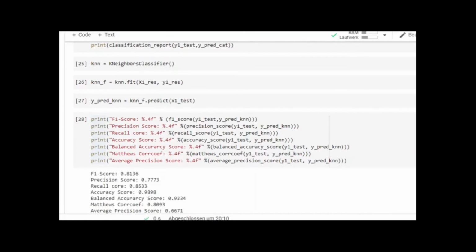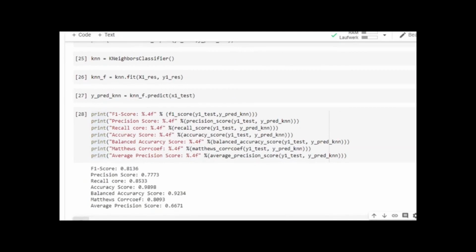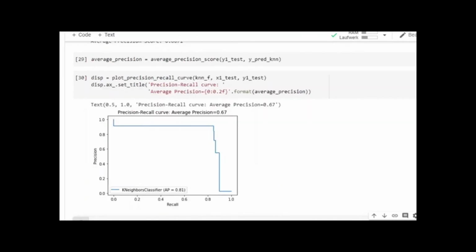So, let us calculate the k-nearest neighbors F1 score. Next, the precision score, the recall score, the accuracy score, the balanced accuracy score, the Matthews correlation coefficient. As in previous models, our most important metric for highly imbalanced data, the average precision score. Now, we want to plot the average precision score to understand better the average precision curve.